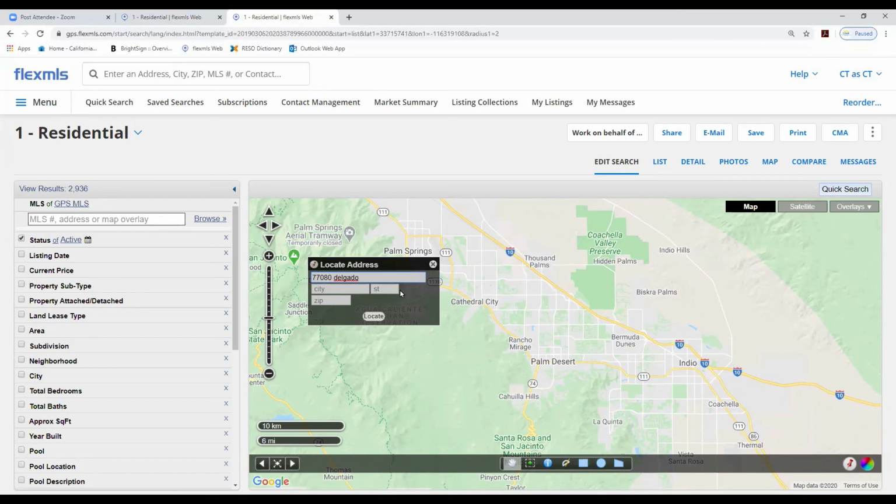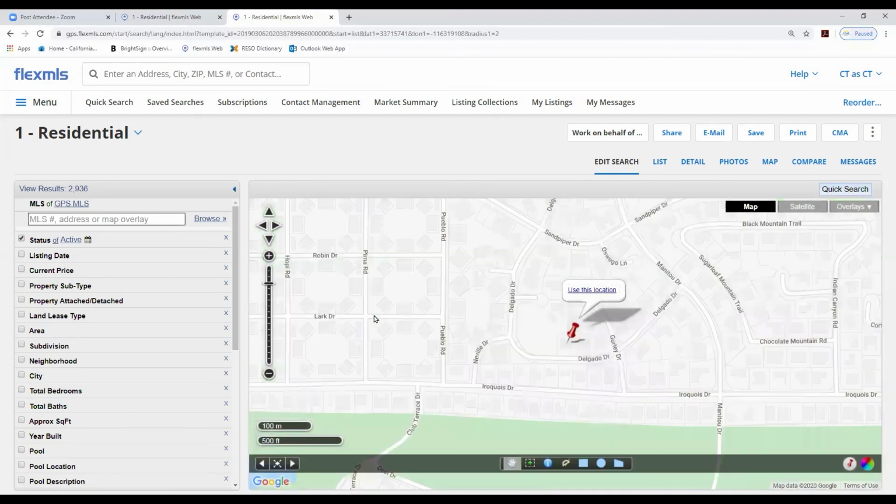We'll put the city, state, and zip. I think it will pick it up with just the zip code. If it doesn't work, you need to add the city and state. So let's locate and see if that works.